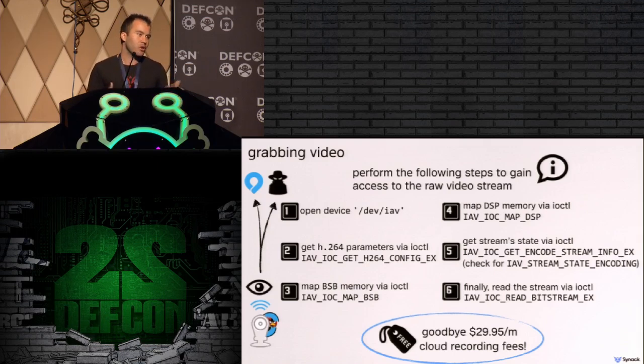So this saves you money because you don't have to pay DropCam $30 a month to store your video. And it also prevents Google from seeing what's going on, say, inside your house. So that's kind of a cool feature. I don't want Google seeing what I'm up to.